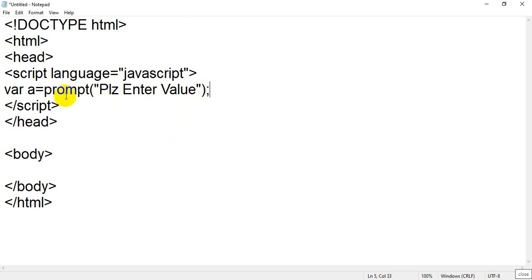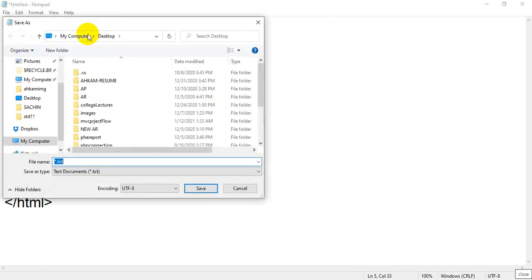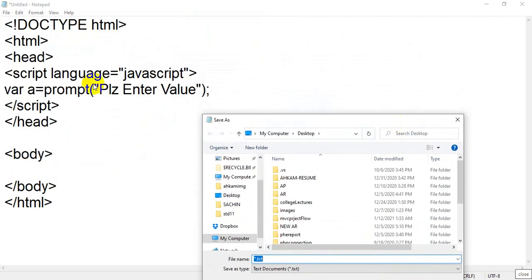Now I have used the prompt function, which will accept some value. Let me save the file. We will see the code line by line so you get a clear picture of what we are working on. Initially we created a simple HTML page, and we have not written anything to display. But I have declared a variable in which I will store some value, and this value will come from the user because I am using the prompt function. Now I am going to save the file.